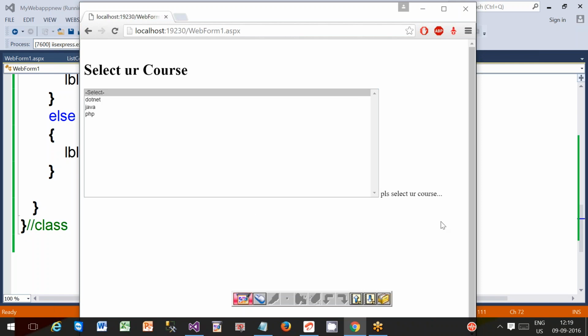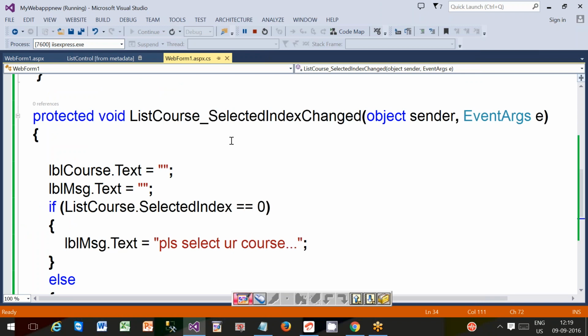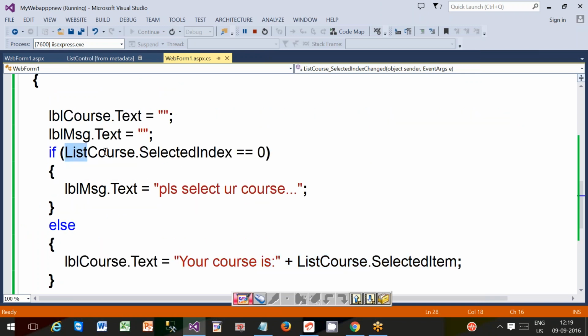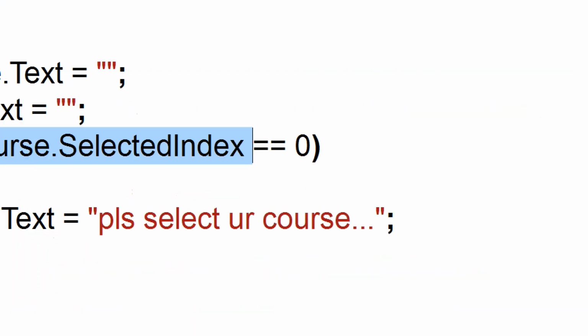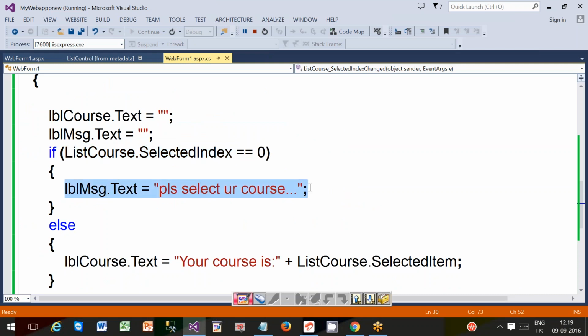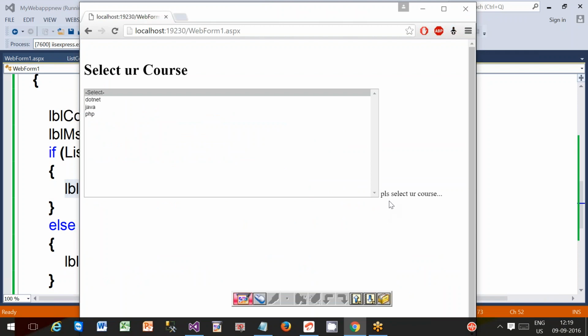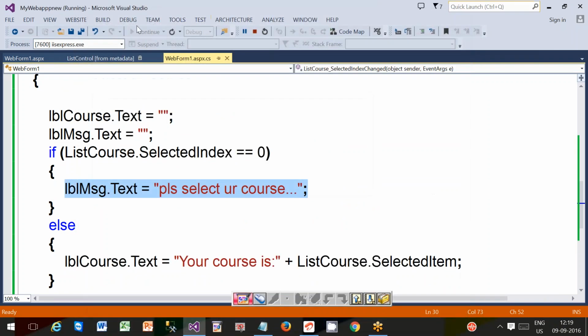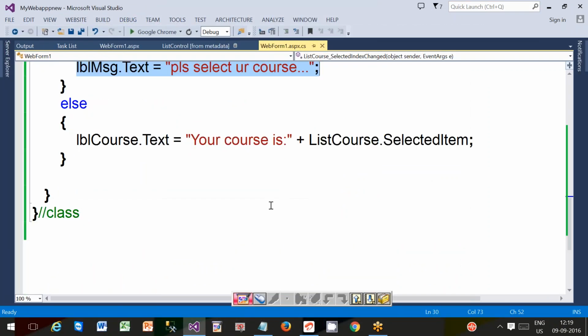Observed output, sir. Please select your course. How are you getting this? Because whenever you selected, the selected index is what? 0. 0 equal to 0, true. lblMessage.Text is "Please select your course." So that's it. The else part will be skipped. Are you clear? Yes, sir.